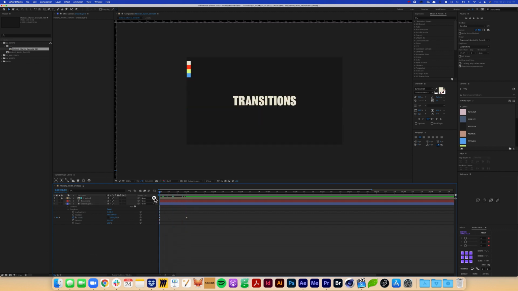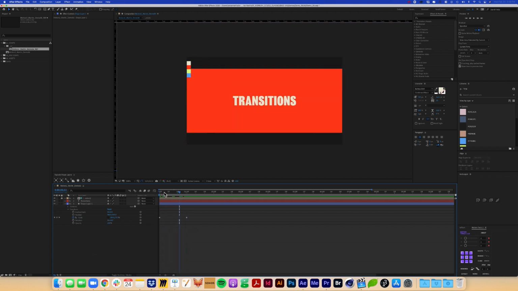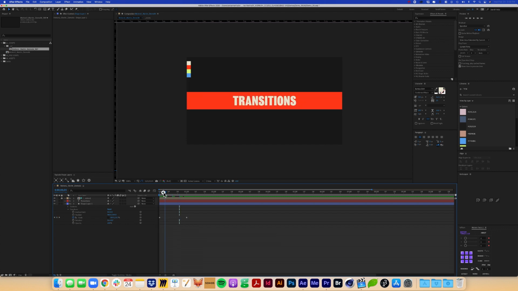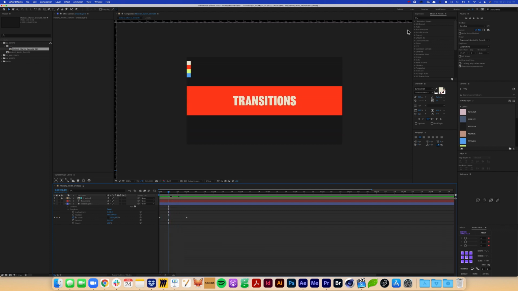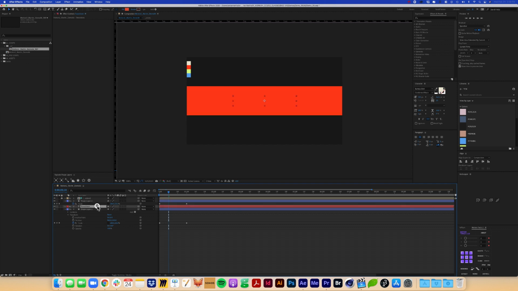So this is what we have happening. And now I want this to get masked on and off of my layer. So I could use a track mat, so I could just copy and paste this layer that's doing the same animation as the one before, put it above my text layer, and change this to an alpha mat.